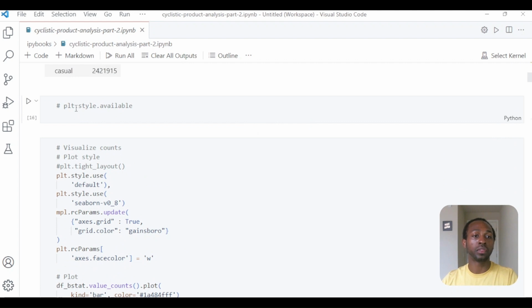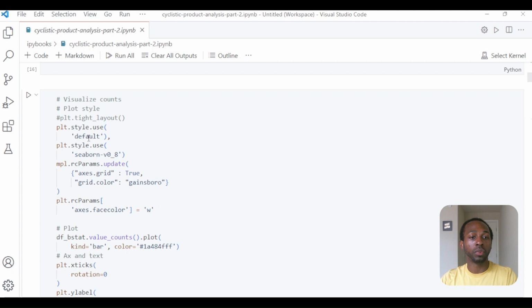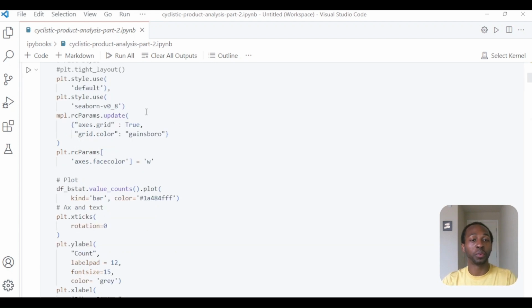plt.style.available. Here I was just looking at some different formats. Went ahead and went with the default version, and then I went ahead and went with the Seaborn version. I probably could comment one of these out. Yeah, when you're going over your code, you see a lot of silly stuff that you may have skipped over or forgot about or just flat out messed up on. But here we go.